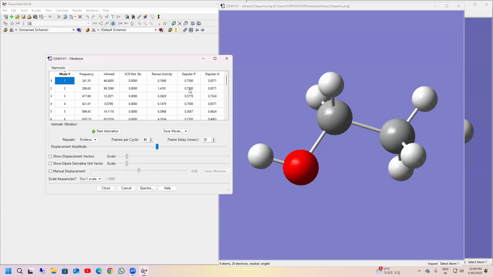Similarly, how we are considering it for polarized light, it is similar to your depolarization ratio for polarized light. The only difference is that it will consider the unpolarized incident light. So that is the difference. I hope it is clear to you. So that is the meaning of each column in this table.